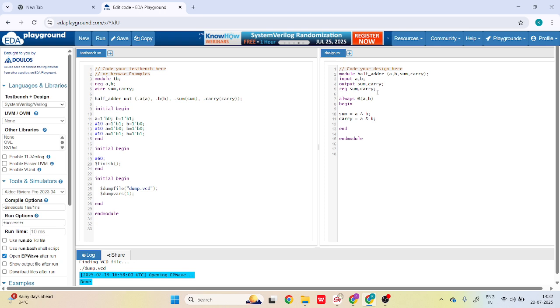Why am I writing reg here? Because, as I already explained, if you write the code inside a procedural block like an always block, the left-hand side variable must be of reg type. So sum and carry are reg, and this is the XOR symbol and the AND symbol. Begin and end are used because we have more than one statement, and then end module.